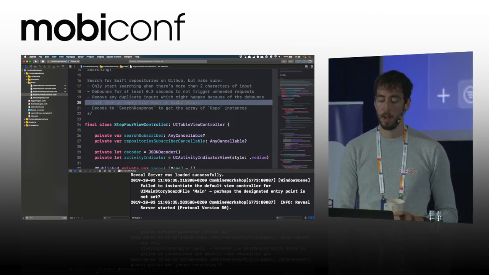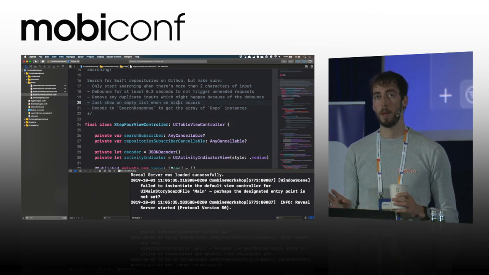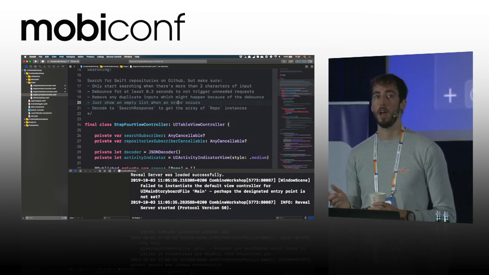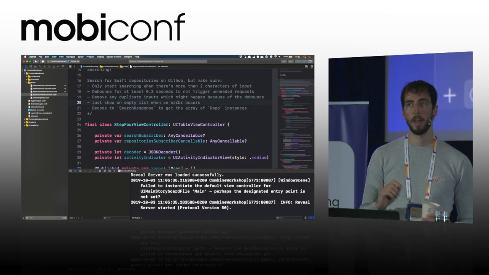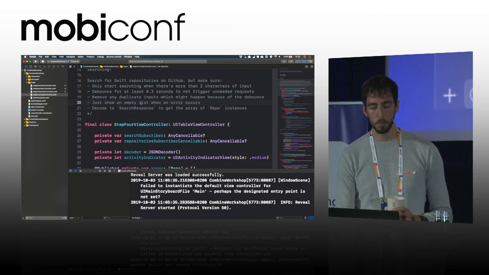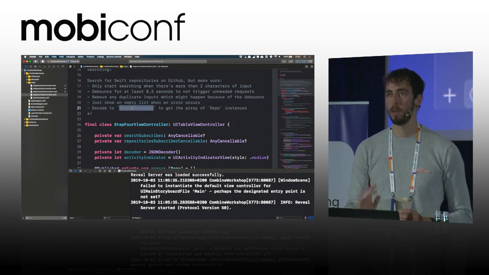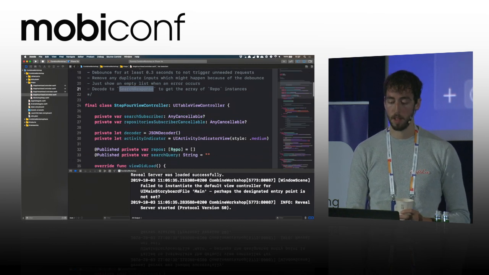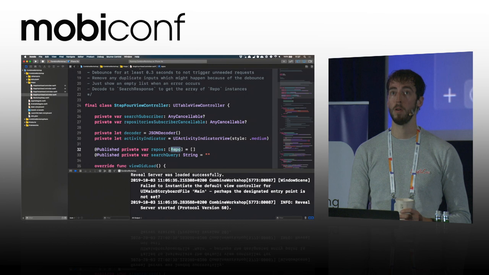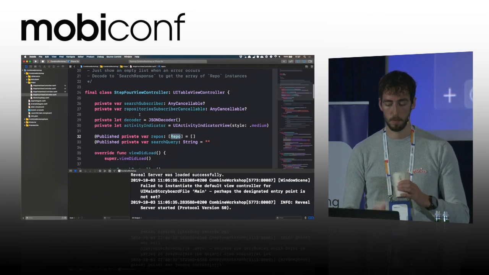When there's an error, right now we just show an empty list. But you can also use the error to show an empty view or show a response to the user like, hey, something went wrong. If you're implementing this, use search response as the decoding, because it's tempting to use the array of repo. I've seen that going wrong quite a few times.